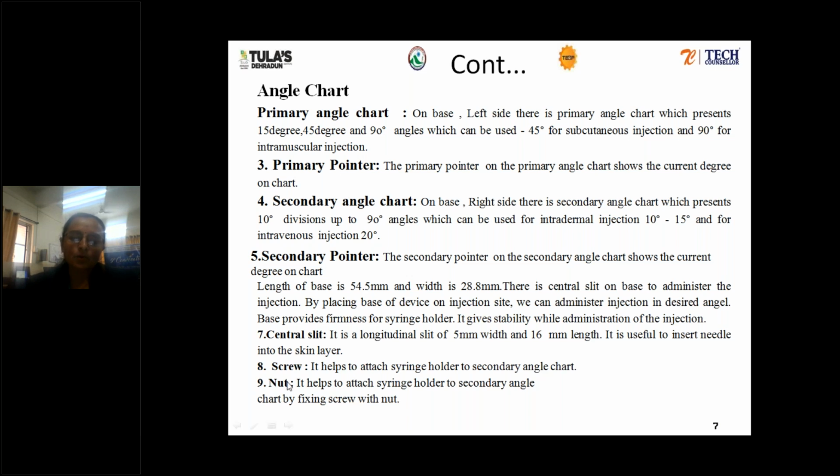The other parts are the screw and nut. The screw helps attach the syringe holder to the secondary angle chart, and the nut also helps attach the syringe holder to the secondary angle chart.